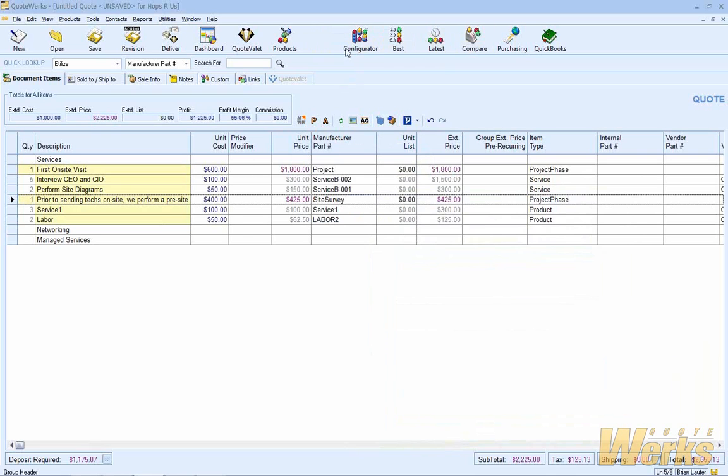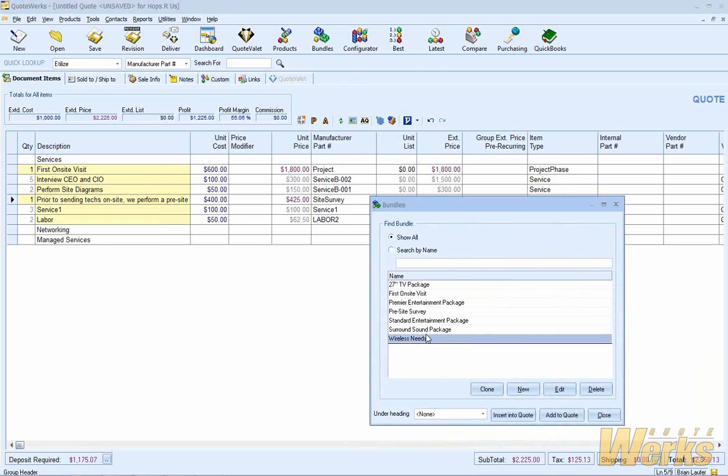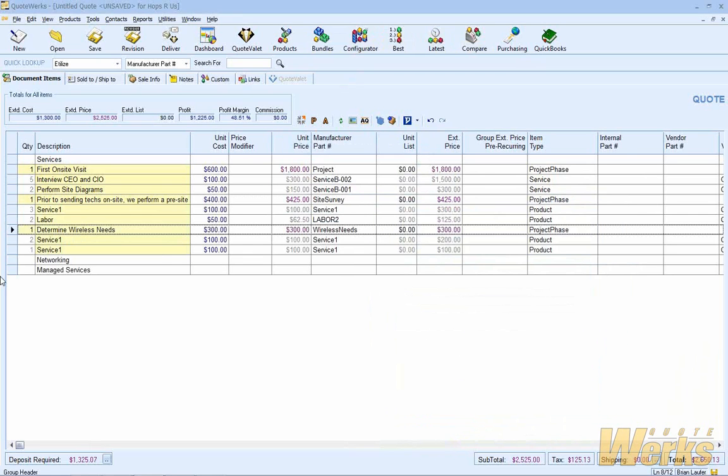And then lastly, our wireless needs, which are basically set up the exact same way. So now I've got my services on my quote here. Okay, so again, all of these costs and prices are pulling from ConnectWise, except for these first two. They're in a native product database.